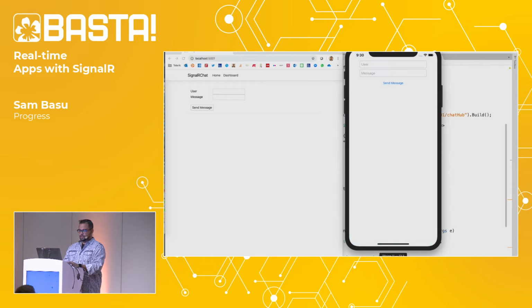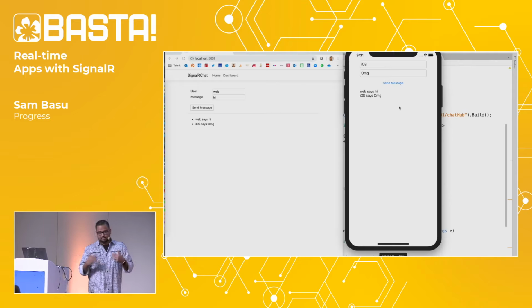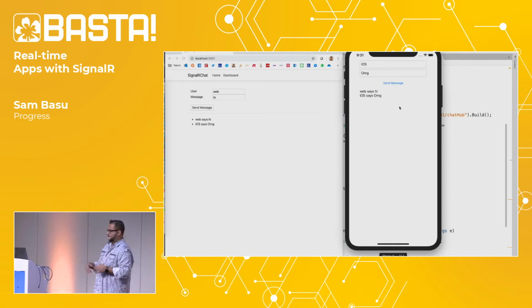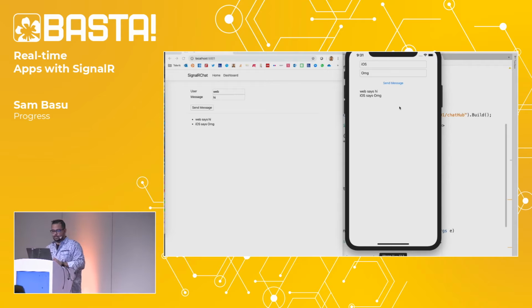OK. Now, you see, again, where I'm going with this. So the web can say hi. It shows up right here. And now we can go to our iOS or Android and say whatever, and it'll show up right there, right? So again, real-time apps between web and mobile, could be Android, could be iOS, could be really any .NET platform that you can think of.